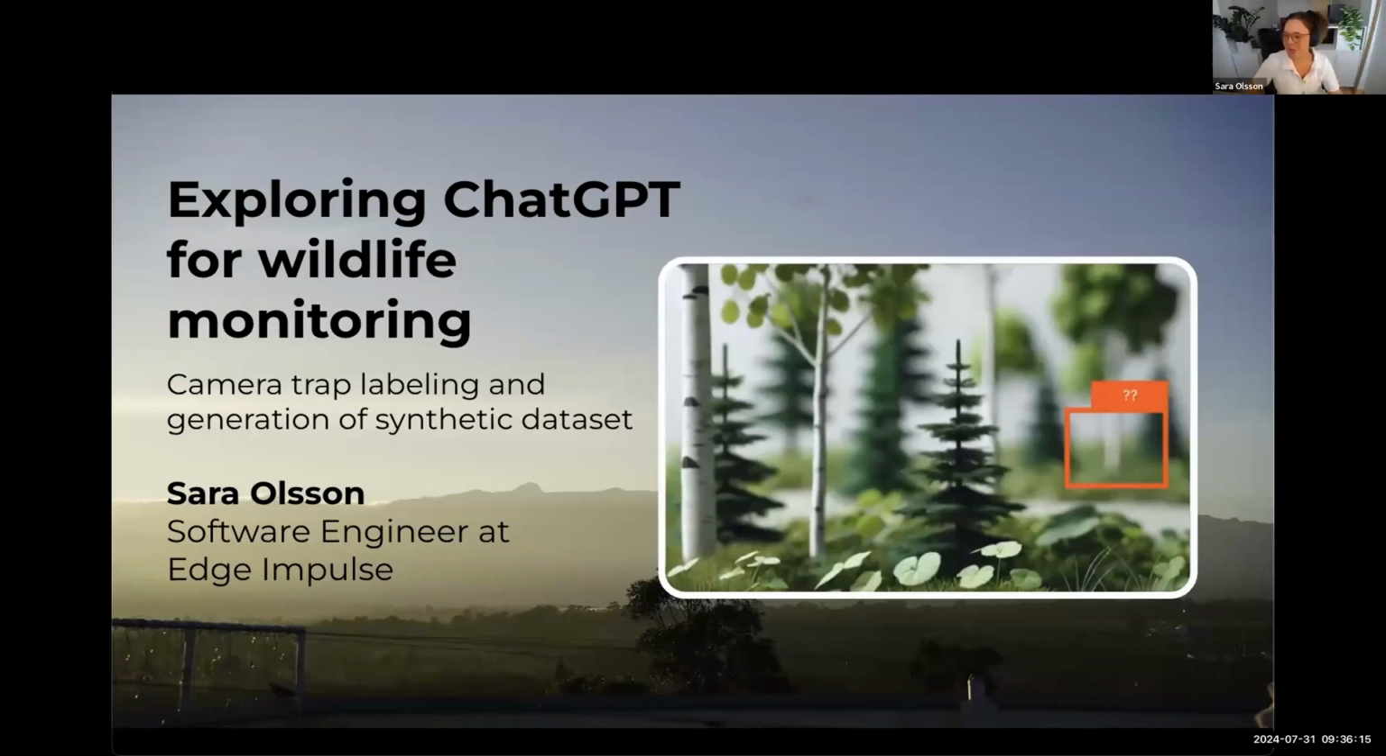Hi everyone, I'm Sara Olsson, and I'll present quickly about a topic that I recently wrote a blog post about. It's about exploring ChatGPT for wildlife monitoring in two different ways. So one is to quickly label camera trap data and also generation of synthetic data set for wildlife.